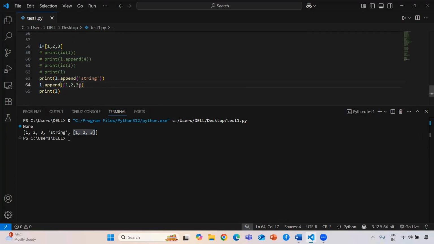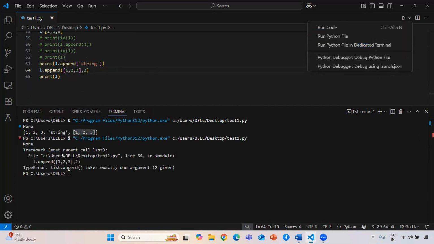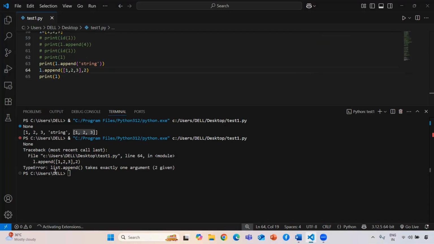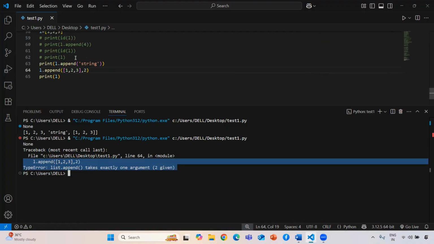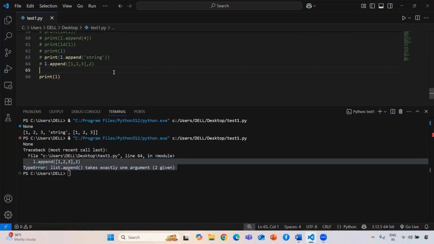If you are giving two, meaning here I'm adding one element and again one more element, then if you see, it will give me an error: list append takes exactly one argument, but you are giving two arguments. That's why it gives me the error. Okay guys, so these are all the different examples available for our append method.